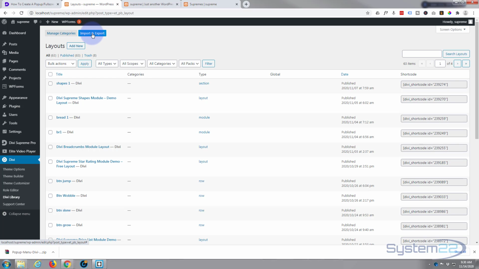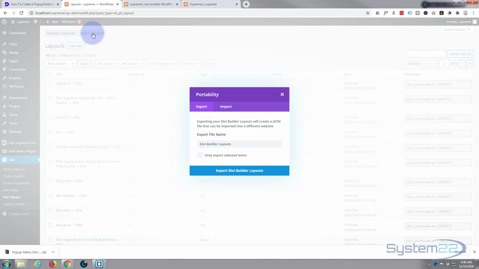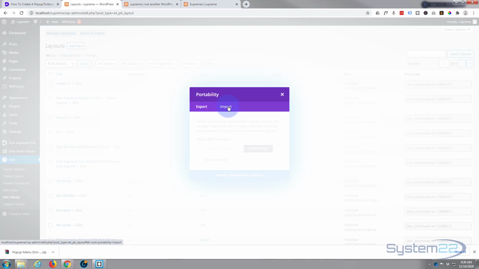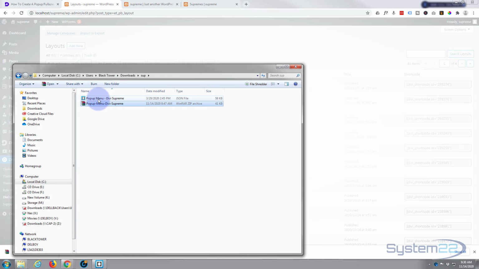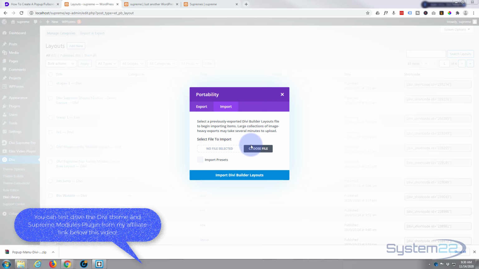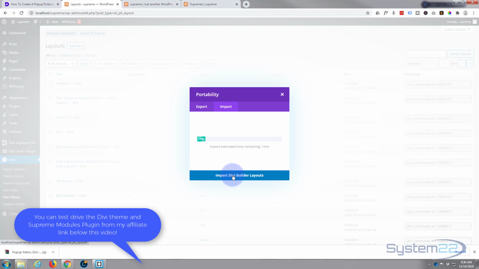We go up to the top to the import and export button, and I want to import. I'm simply going to drag the JSON file over to where it says no file selected there, or you can hit the choose file button and browse to it, whichever works for you. But I'm just going to simply drag my JSON file and drop it in there, and then hit the import Divi builder layout button.